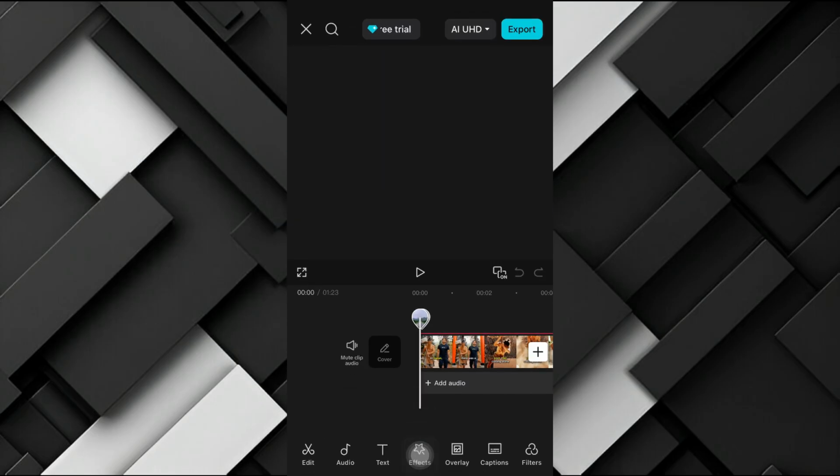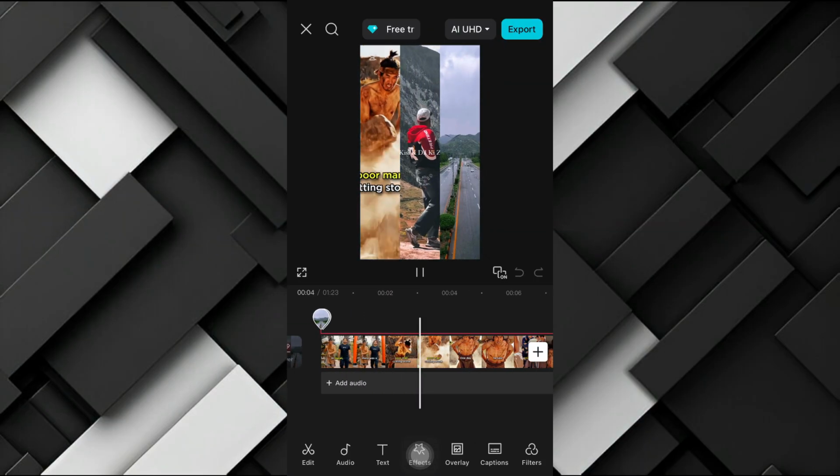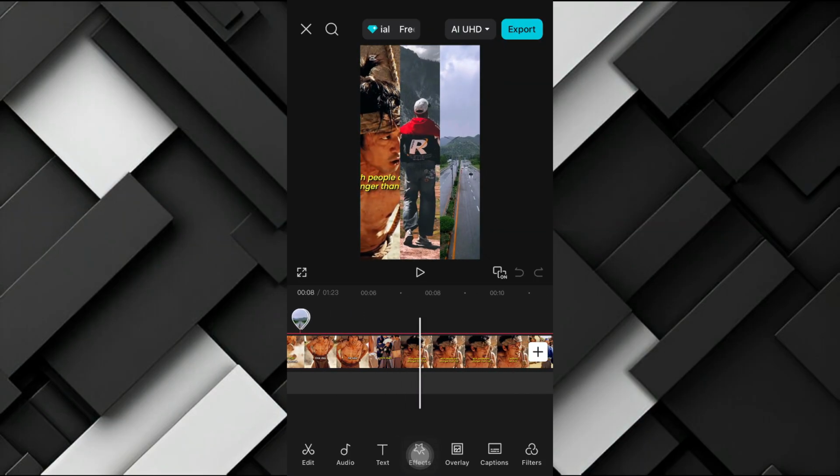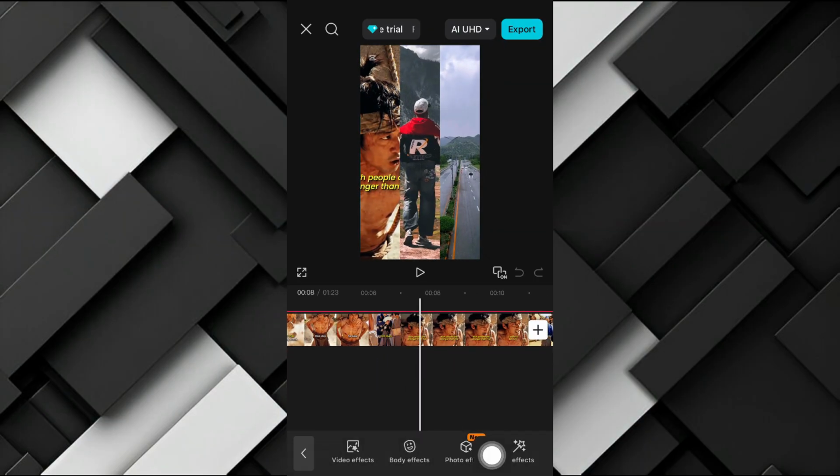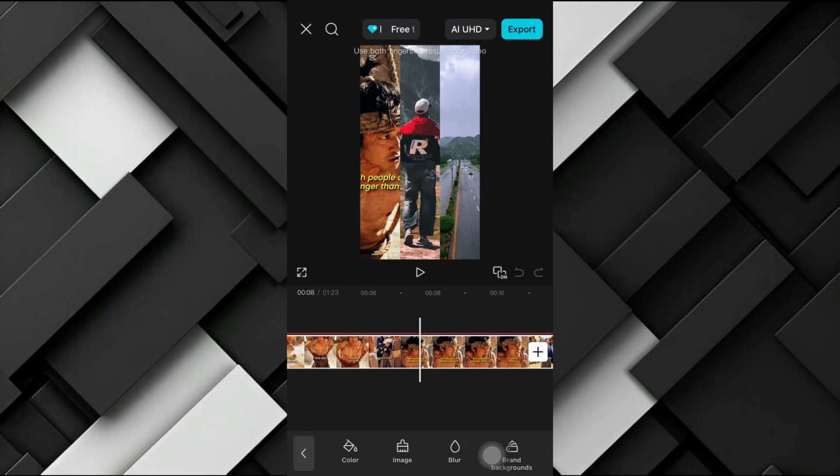Now you can make adjustments to your collage, like changing the position of your clips, resizing frames, editing duration, or adding effects. You can also modify the background, apply filters, and tweak the look so it fits your style.